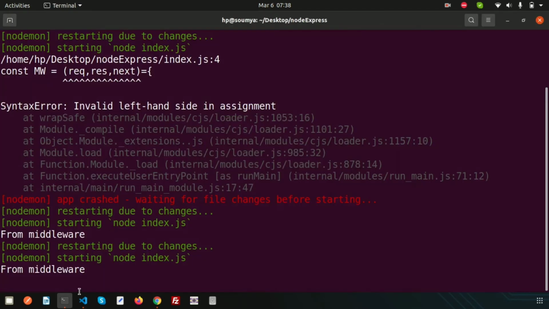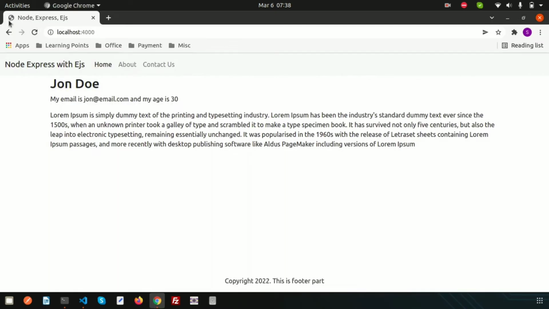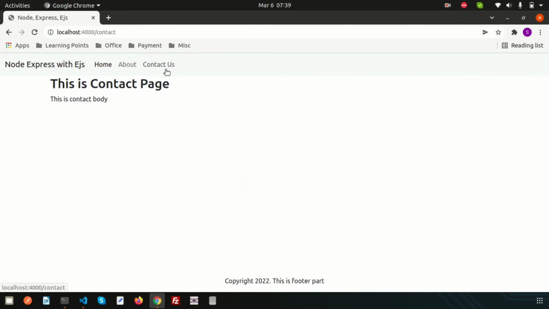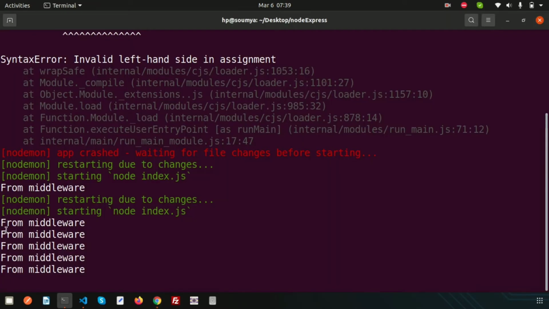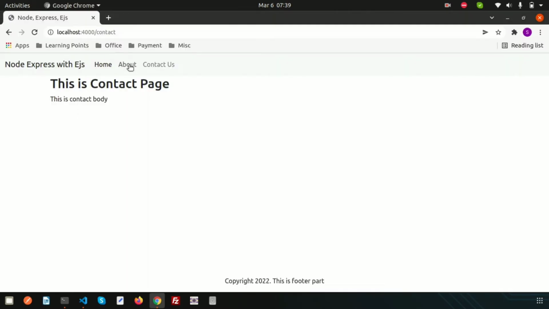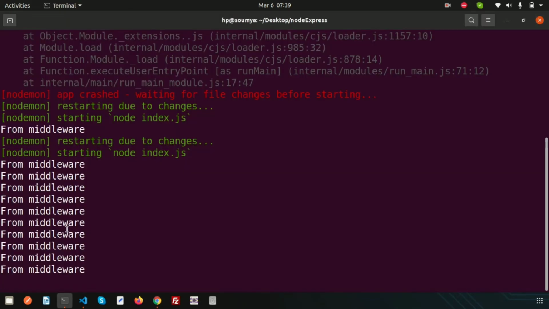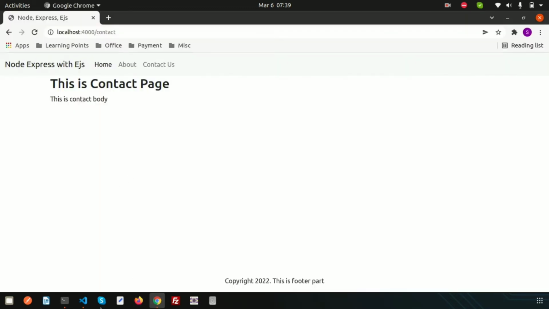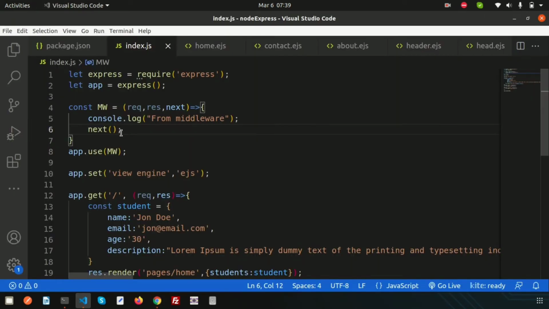Simply write it again, and we are using nodemon, so it automatically restarts. Go to Google Chrome and you can see it's not loading anymore. We are getting all the things. But what actually happened here is that the middleware is being called every time. Every time we click on any page, multiple times, you will get this output. That means for every request it calls the middleware. So these are application level middleware, which use app.use.